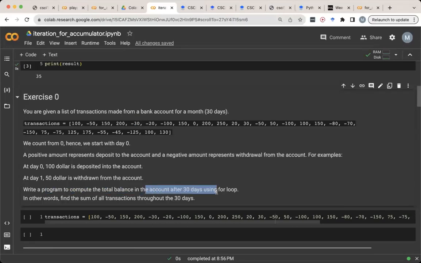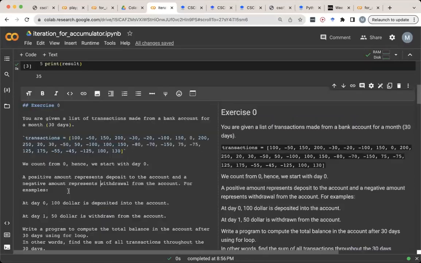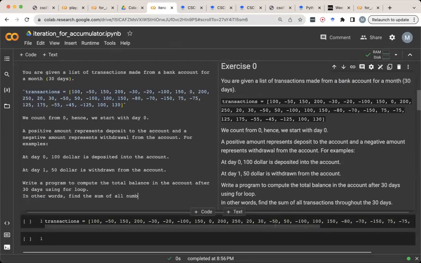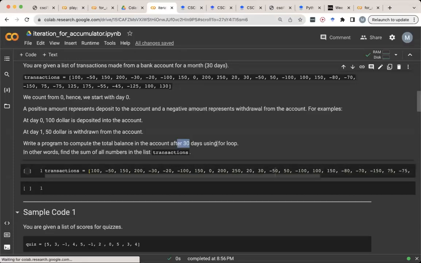Now you are asked to write a program to compute the total balance in the account after 30 days using for loop. In other words, you want to find the sum of all the numbers in the list transactions. That will give you the total balance in the account after 30 days. So on the first day you deposit $100, and then on the subsequent day you withdraw $50.